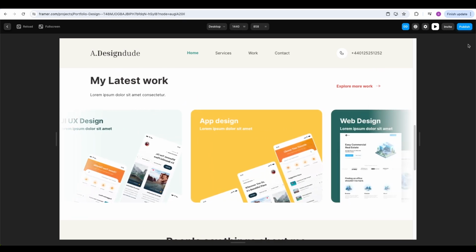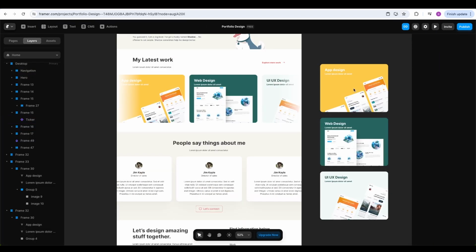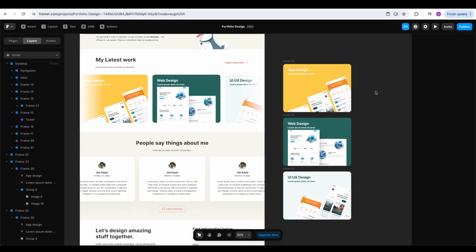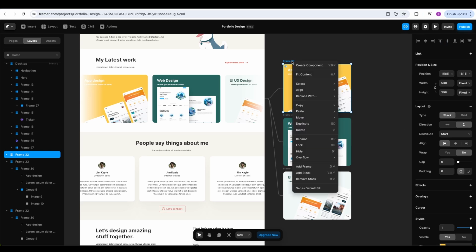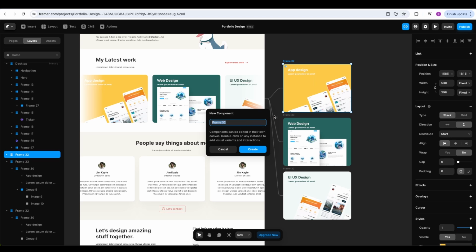but still it doesn't have any interactability. But I need it to be interactive. I need it to be clickable. When I hover, things should move. So what I will do here is go to the frame and select the card and right click and create component out of this. I'm gonna call this card app design.